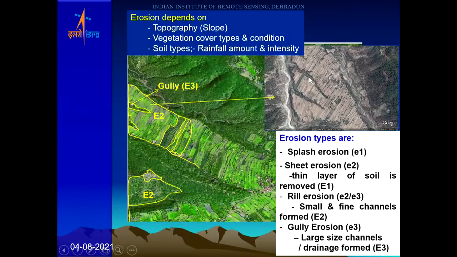If gullies are there, then certainly the adjoining area will be affected by sheet erosion. So if you are getting the sheet erosion, then you can say the moderate erosion. Sheet erosion is your moderate erosion, and if you are getting gullies, then it is severe erosion. So this is the severely eroded lands, but adjoining land is moderate erosion. And if you go to the top of here, this area also will get sheet erosion.